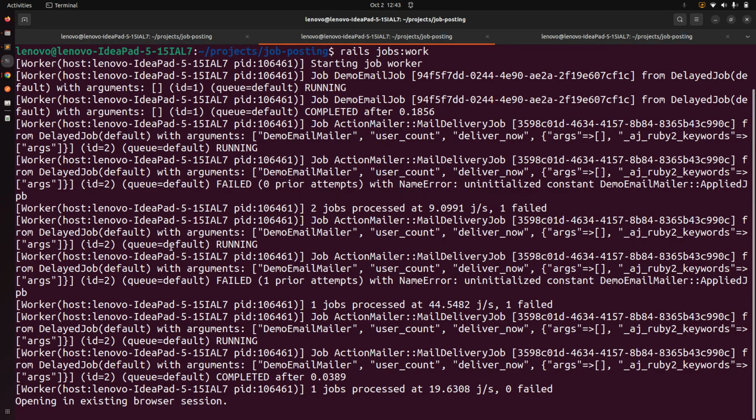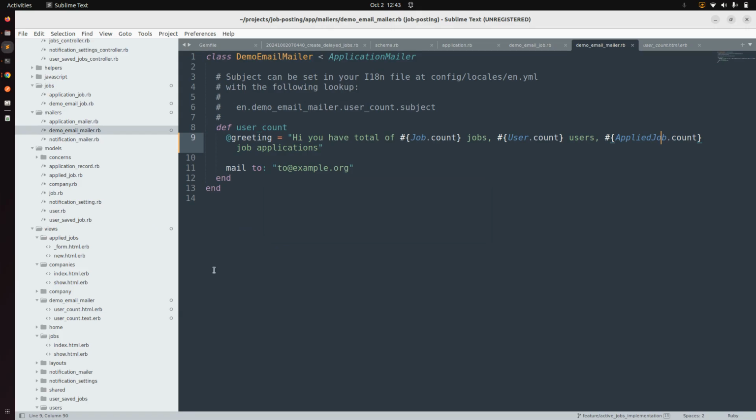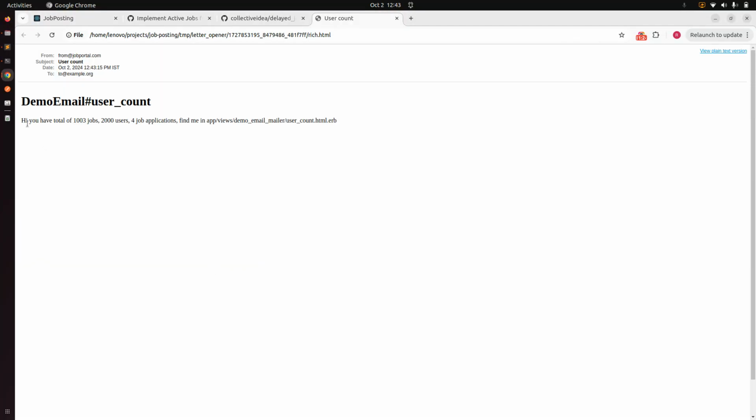This is the log of the job that we can see here. But when I had the error, you can see that it was running and then failing, with zero prior attempts, and the NameError is uninitialized constant DemoEmailApplyJPB. That should be JPB. Now you can go to the email and you can see that you have a total of 1003 jobs, 2000 users, 4 job applications, and so on.